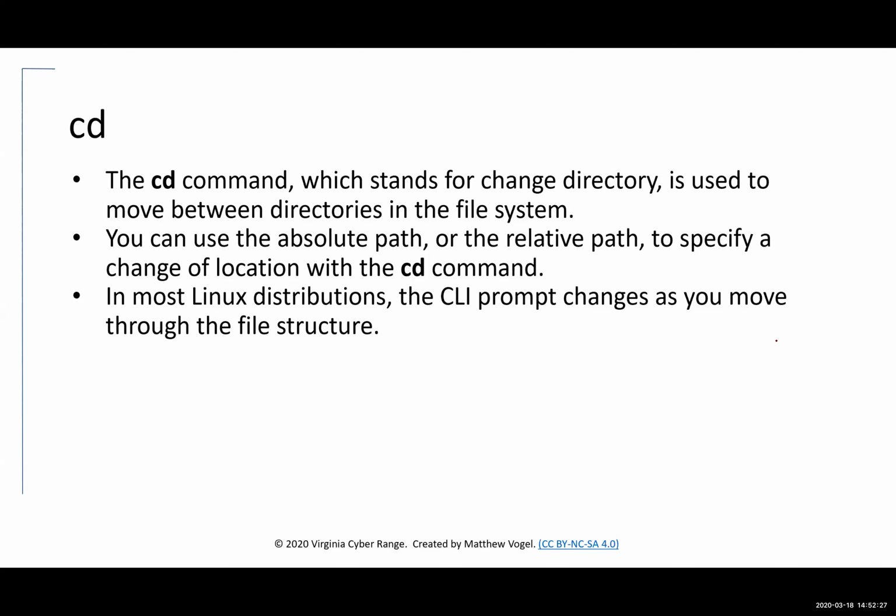Here's our cd command. This is very, very important. This is how I move around from one location to the other in the file system. cd stands for change directory, used to move between directories in the file system. So you can use the absolute path or the relative path to specify a change of location with the cd command. And the understood way to think about this is you can never go wrong by using the absolute path. If you know where you are now and where you're going, you can say / and then give the entire path up to where you want to go. And that's always going to get you where you want to go.